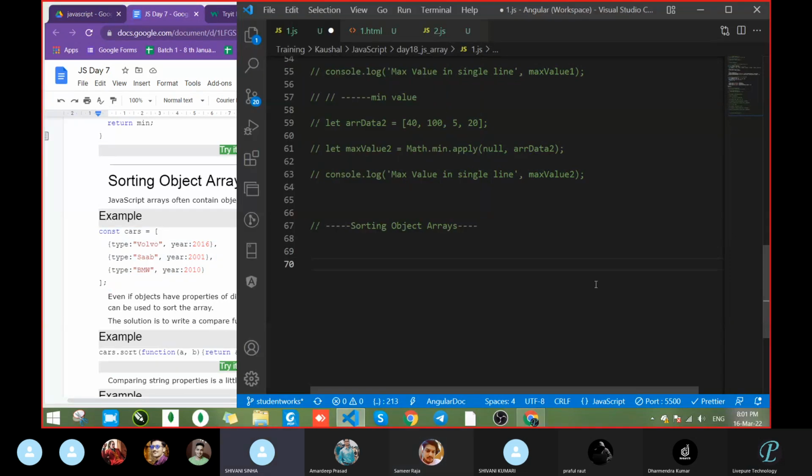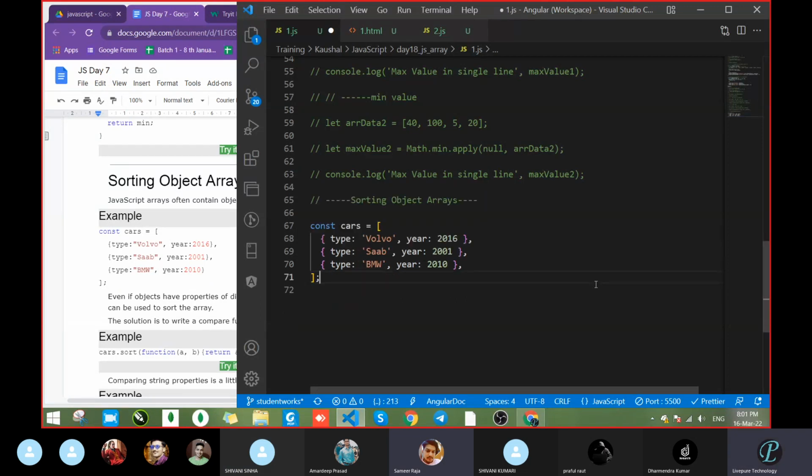We're using the sort method. An array we can sort with the help of the sort method directly, array dot sort. But now we will look at sorting the object array.